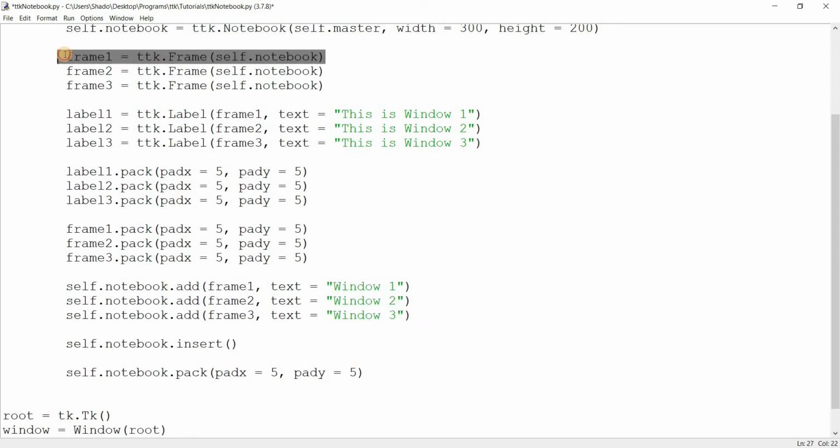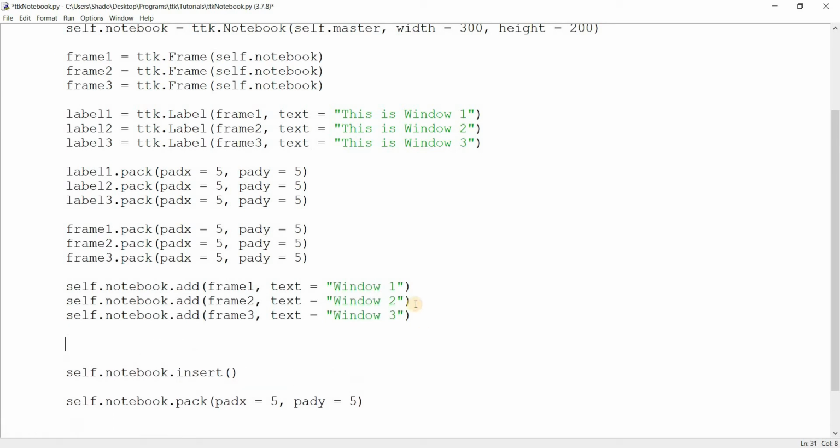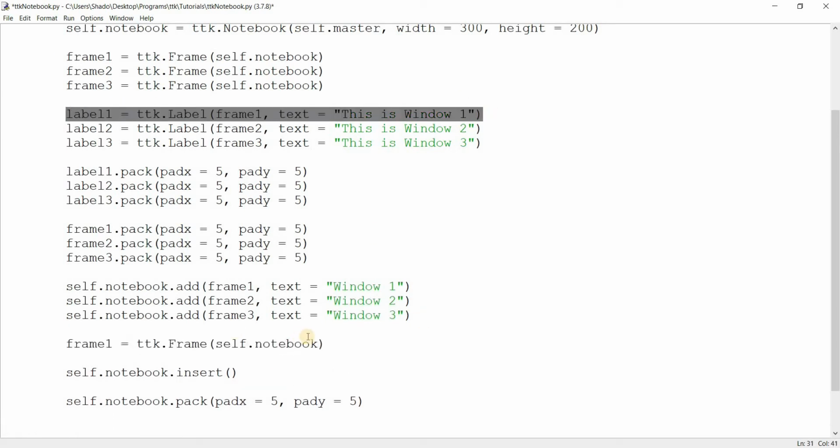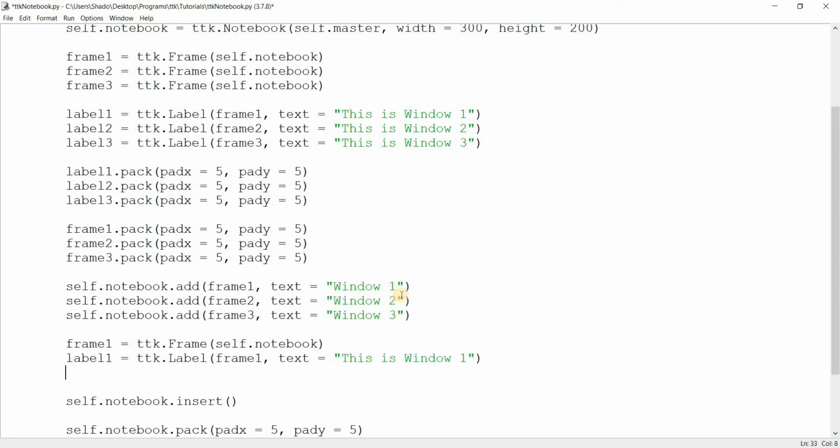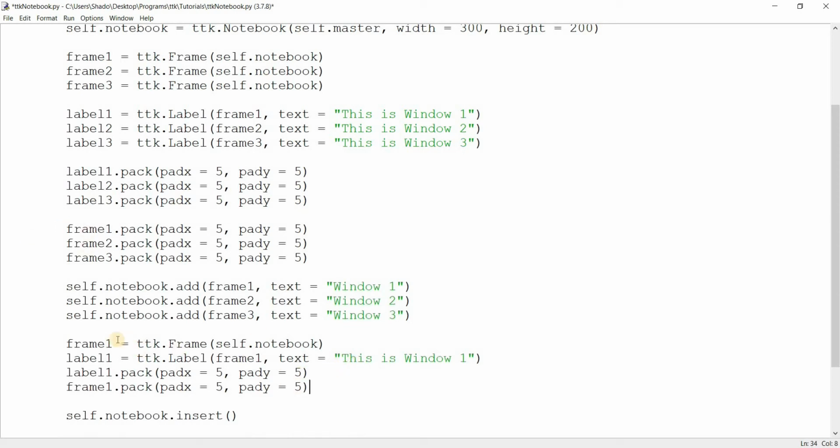And before I show you this, I just want to create a new frame because I don't want to mess with the ones you already have, okay? So I'll just create this one, pack it in, okay? And now for this, 4 lines of code, and just change all this to 4. Okay, for frame 4, label 4, and window 4.